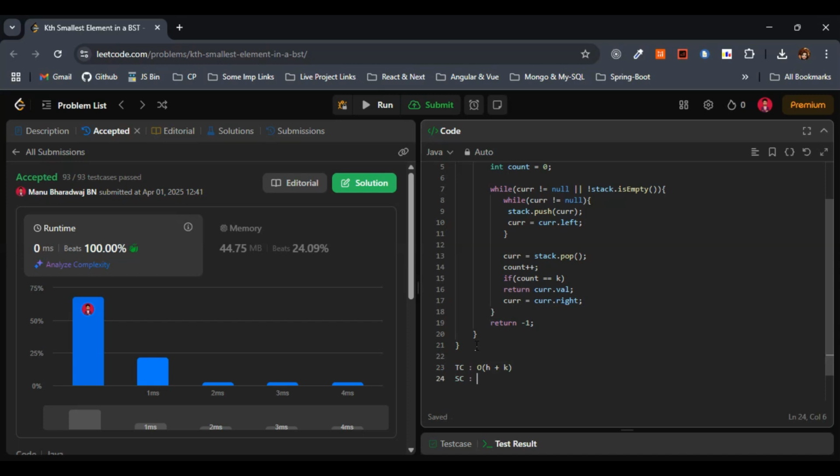So what would be the space complexity here? The space complexity would be big O of h in this case, right? h is nothing but the height of the tree. Again, we know that for the worst case, it is big O of n for the skewed binary search tree, and it is big O of log n for the balanced binary search tree. So let's consider the height of the tree, h, as the space complexity, right? So the overall time complexity is big O of h plus k, and the space complexity is big O of h for the code that we have written.